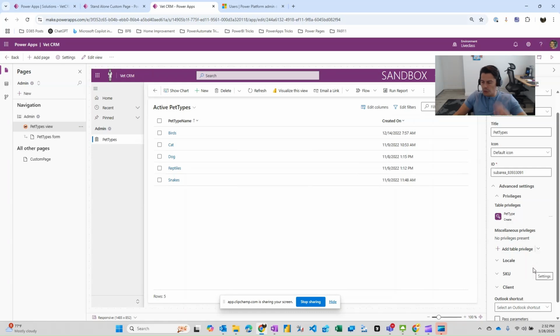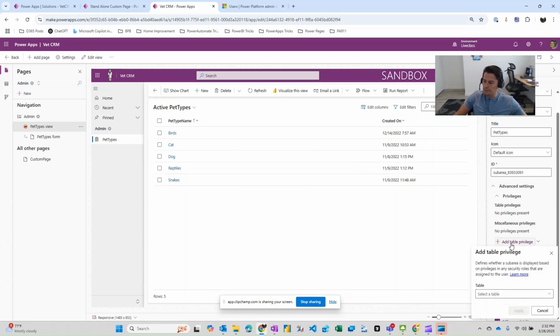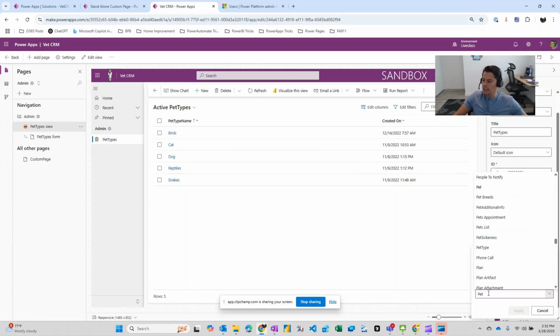So you could do it two ways, right? You could do it based on table privileges or miscellaneous privileges. In my case, I'm just going to go ahead and remove this to show you how this is done. So at the bottom, click in here where it says add table privilege, and then select the table of the menu that you're trying to hide. In my case, I'm trying to look at pet type. So I should have a table in here called pet types. I'm going to look for it, and here is pet type.